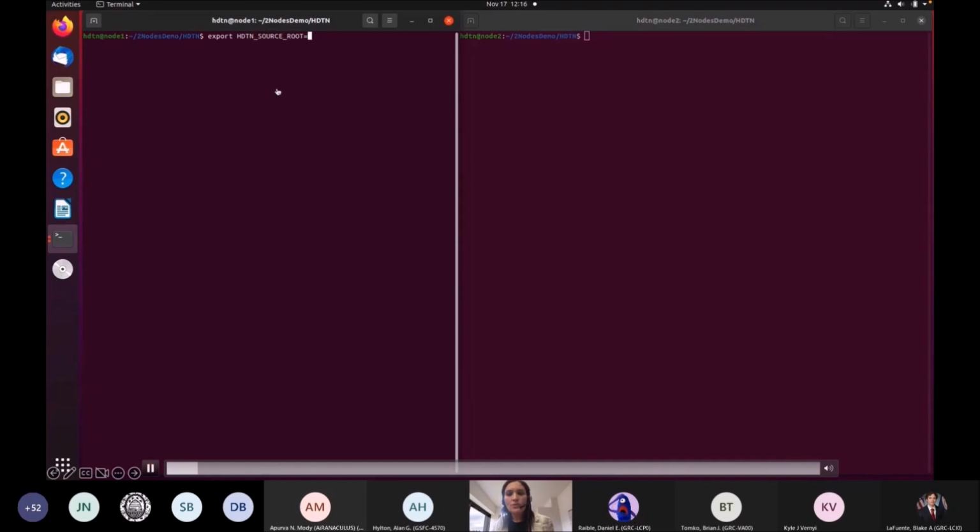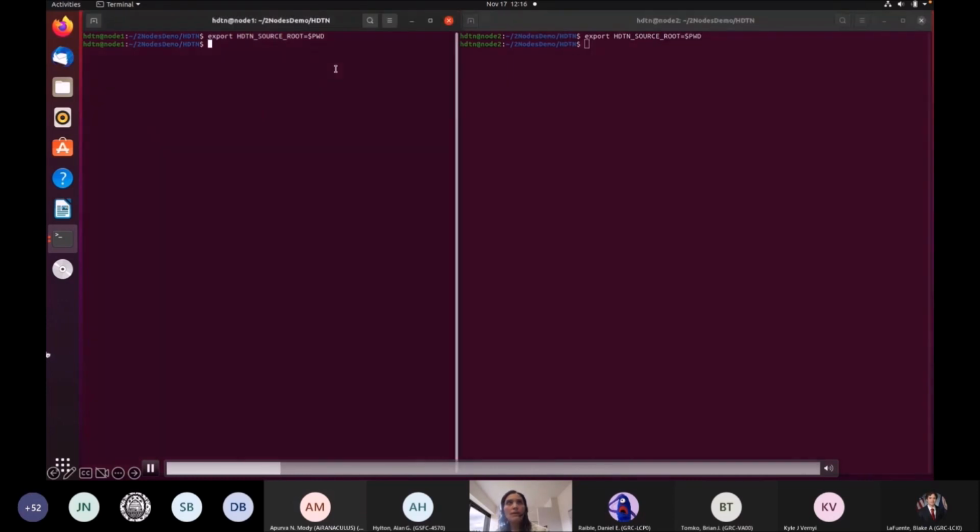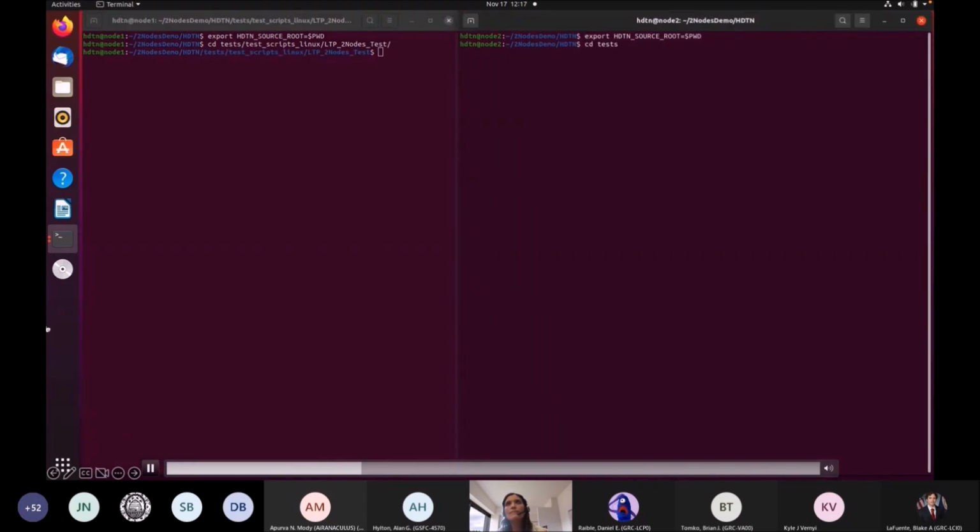The terminal on the left is for node 1, the sender, and on the right is for the receiver. On each of these machines, we have already installed HDTN. We need to set the HDTN source root correctly, so it's the main root, and then run the run scripts, which are already in the public GitHub. Both these nodes will also have the same contact plan.